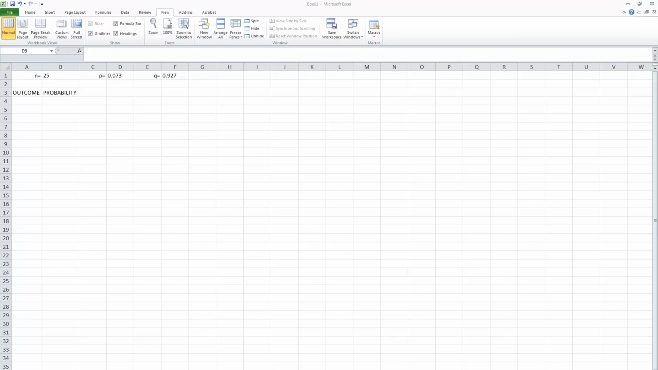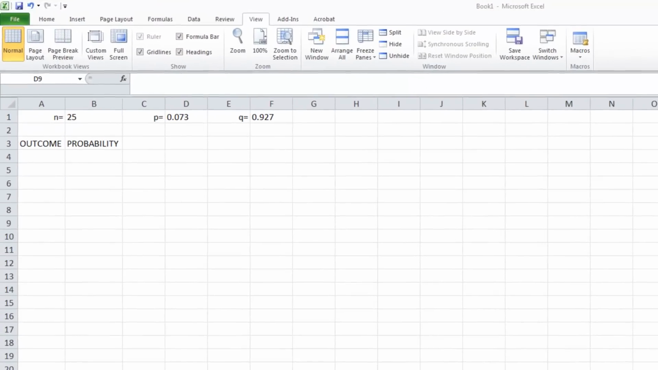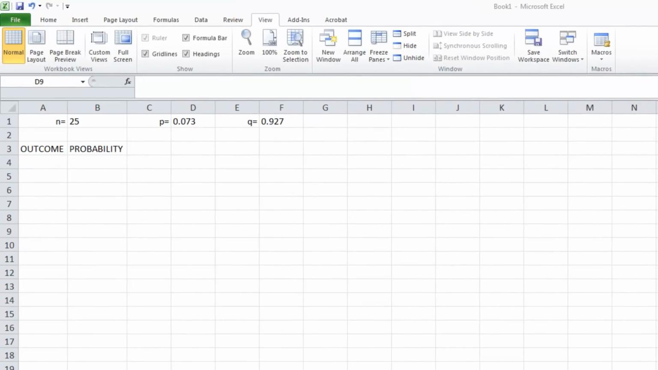Okay, so let's go ahead and graph our binomial distribution here in Excel. I've gone ahead and filled in some basic information from our problem. That way you don't have to look at me typing a bunch of stuff in. At the top we have n equals 25, that's our sample size. We have p equals 0.073, that's our probability of success. In this case, a success is a user is using OS X. And q is our probability of failure. That's just 1 minus p.